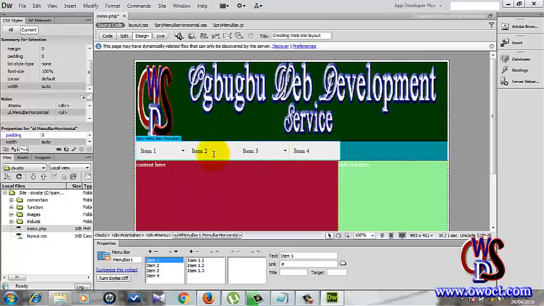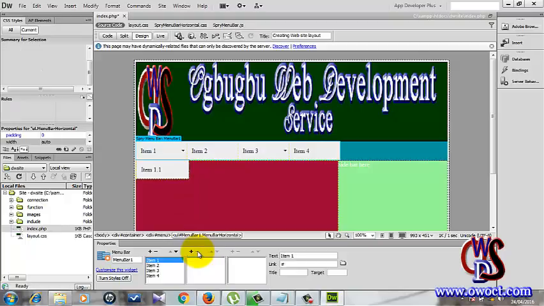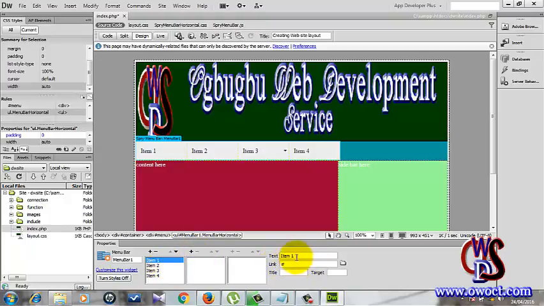Well, our navigational bar has come up, but right now if you look at it, what you see is item 1, item 2, item 3, item 4, and this arrow shows this is a drop down menu, and this is also a drop down menu for item 3 and item 1. So right now let's just go ahead to work on them individually. So for the first item, I'll click on this sub menu section and use the minus button to erase them. So I'll just have item 1.